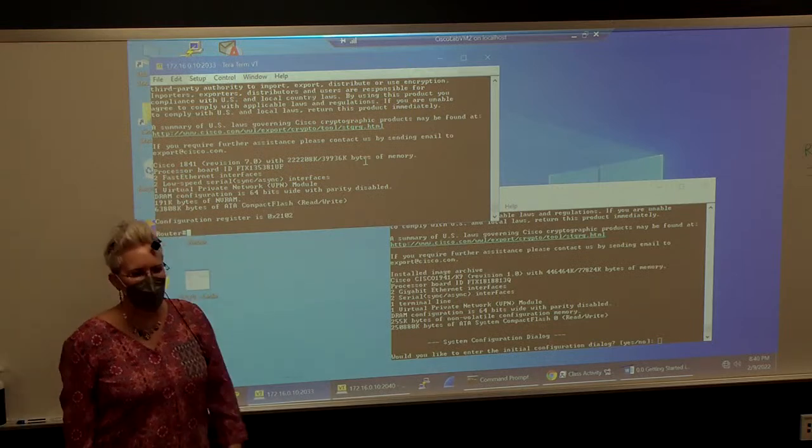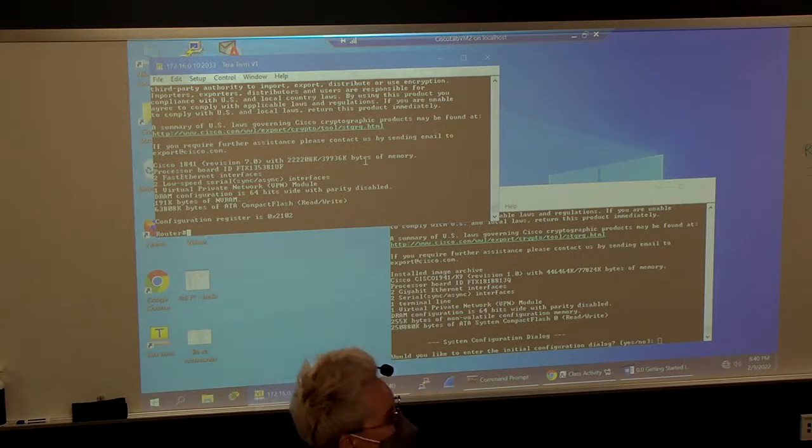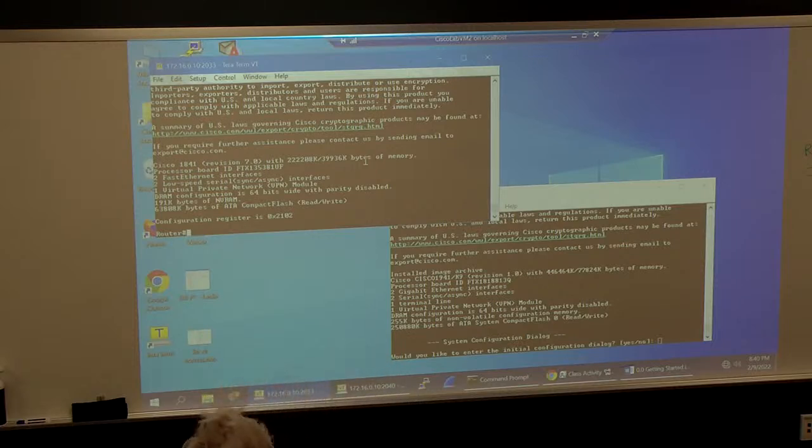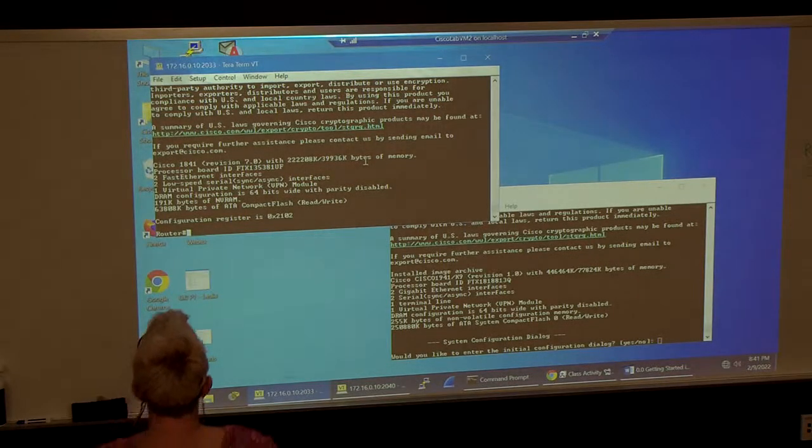So who's on a switch? What does your port say? 24 fast Ethernet interfaces. Okay. And anything else? 2 gigabit Ethernet interfaces. 1 virtual Ethernet interface. Okay, so everyone look at your ports and just make notice of what your ports are.